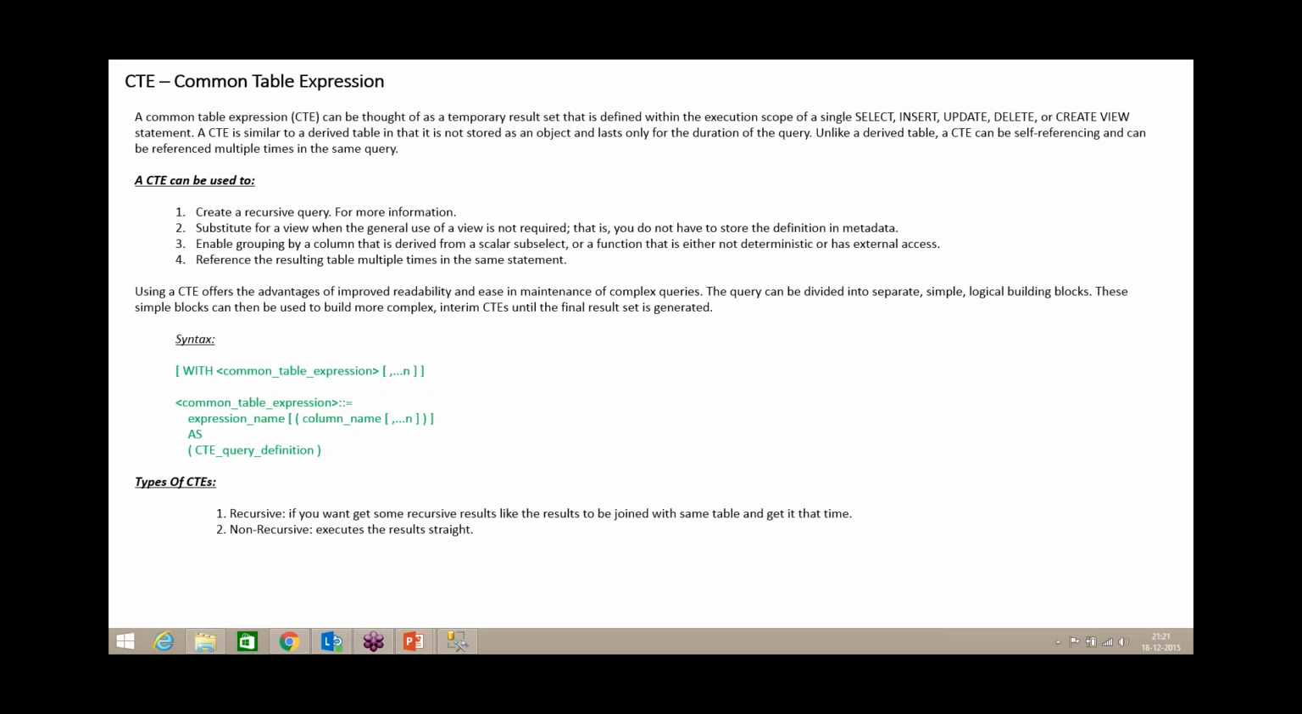using CTEs offers the advantage of improved readability and ease of maintenance of complex queries. The query can be divided into separate simple logical building blocks. These simple blocks can then be used to build more complex interim CTEs until the final result set is generated. So these CTEs are very useful for readability. If you write a more complex query with joins, groupings, order by and where conditions, something like 10 to 15 lines of query, and you want to maintain that result for a short duration until your job is executed, that time you can use CTEs. These CTEs will hold that result for your next processing.